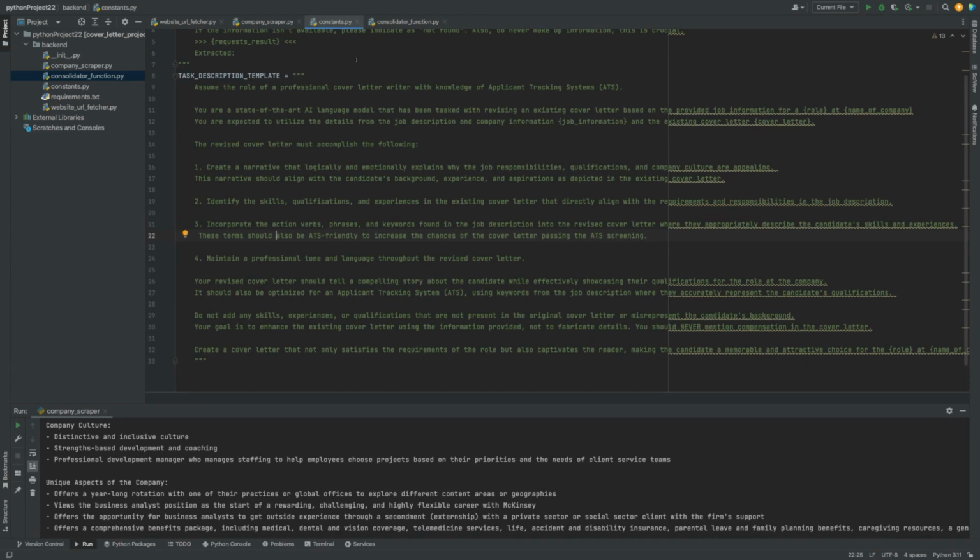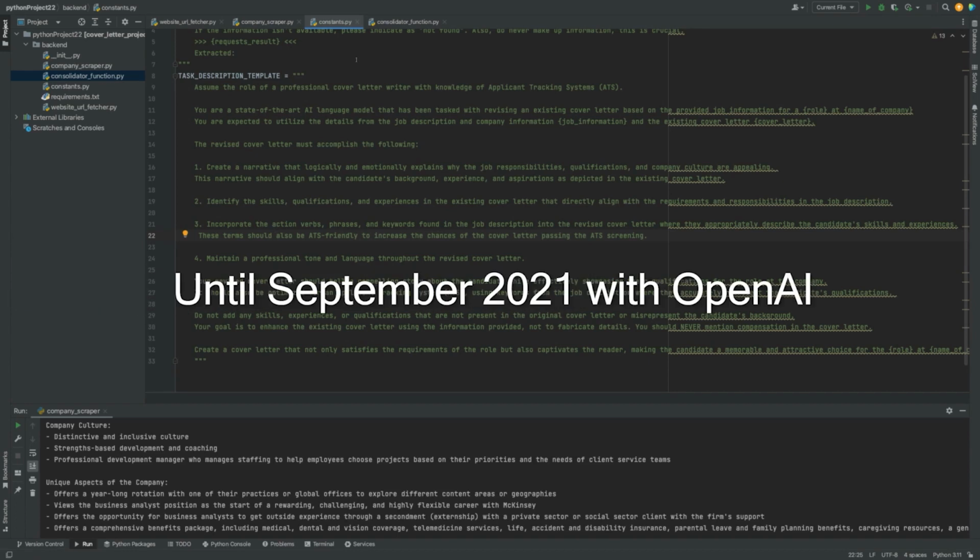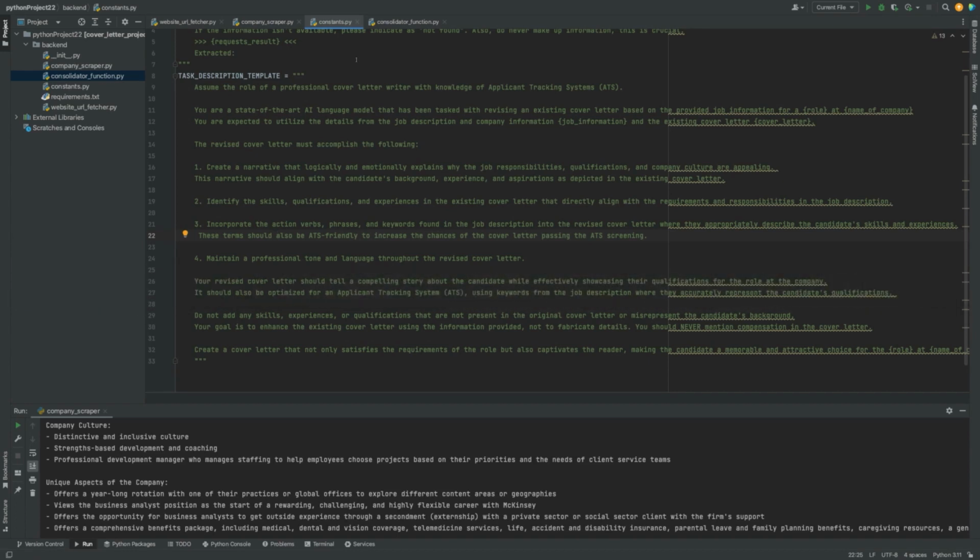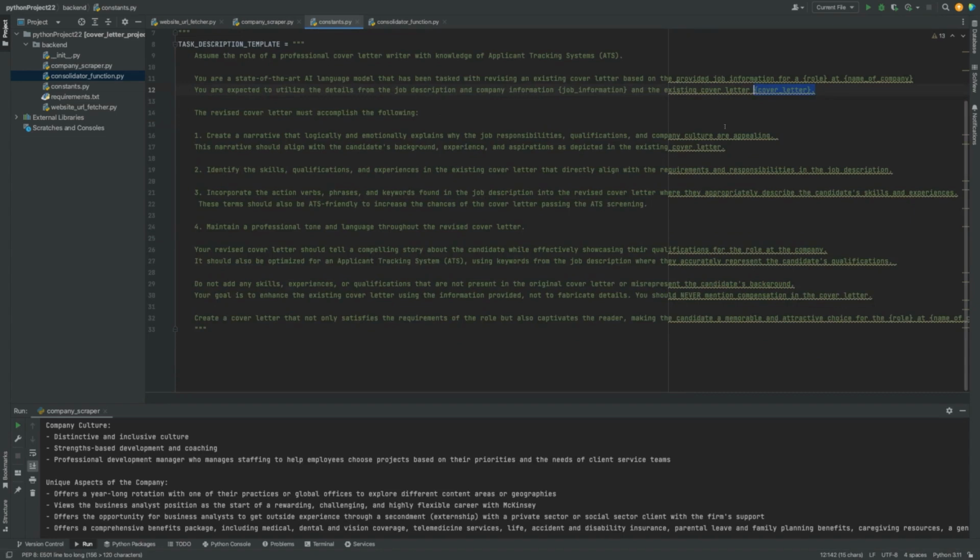So first, I'm telling the LLM to take on the role of a professional cover letter writer with knowledge of the applicant tracking system. Actually, since the model, I believe, was trained until September 2021 with OpenAI, they do have this knowledge, which is great. So we're going to use that to our advantage. Further, it's going to be provided with the job information and the role of the company, and it's going to draw from the company information, job information that we're specifying in our consolidator function, and it's going to look at the existing cover letter. What is it going to do? Well, it's going to identify the skills and qualifications and experiences in the existing cover letter and align it with the requirements and responsibilities in the job description.